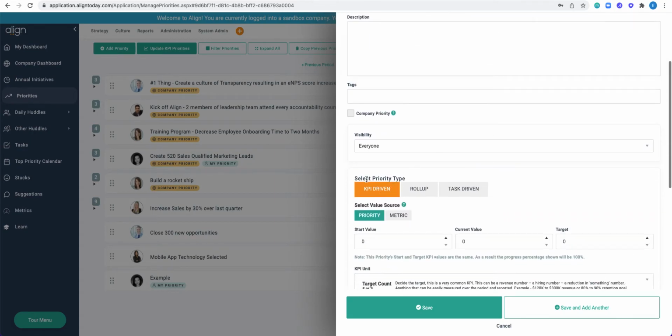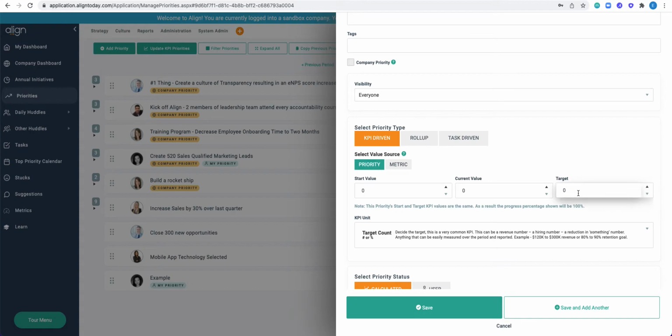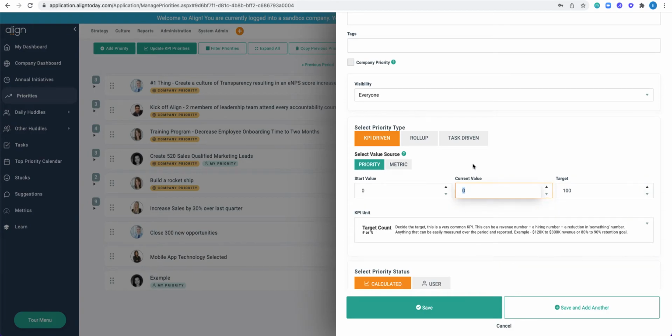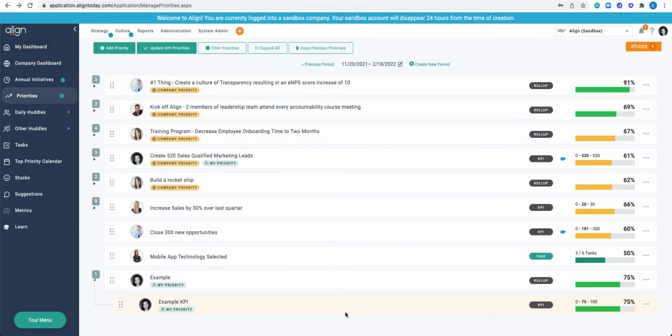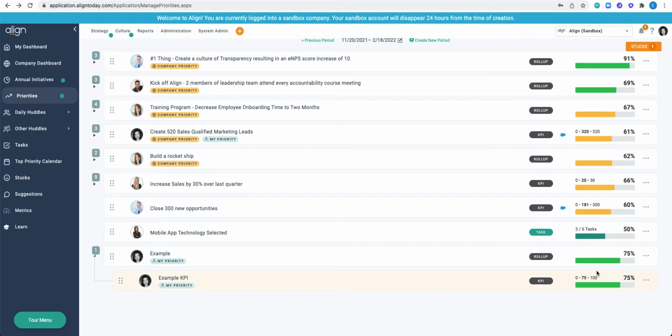I'm going to scroll down. I'm going to make sure that KPI is still selected. Let's say I want to reach $100 by the end of the quarter, and I'm already at 75. I'm going to go ahead and click on Save. And here we go. We've got a KPI at 75% complete, and that roll-up is at 75% complete as well, because it doesn't have anything else that it's taking from just yet.